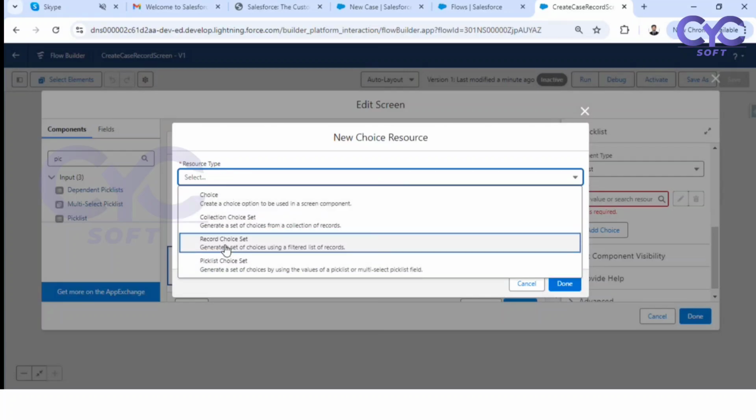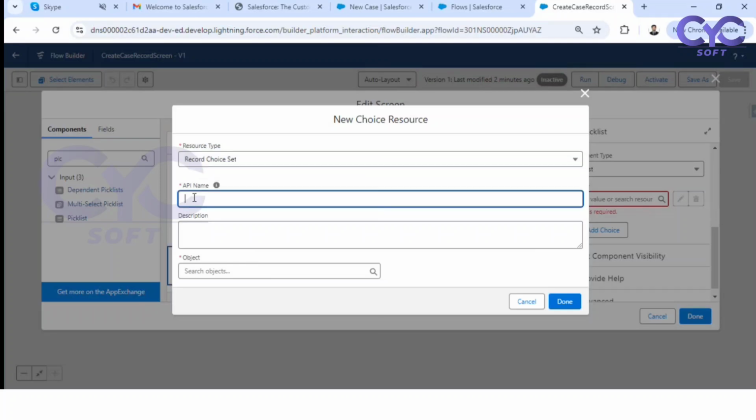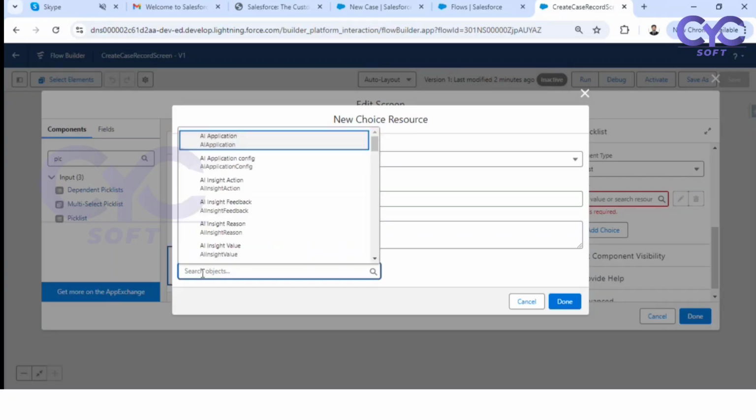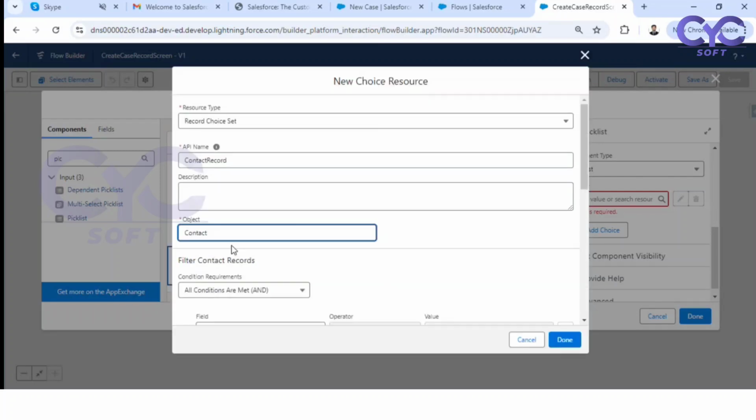See here, there is one more option, record choice set. You need to generate a set of choices using a filtering list of records. So now I'm going to give the API name as contact record. The users need to choose the contact record. So what is the object? From the contact object, they need to choose.